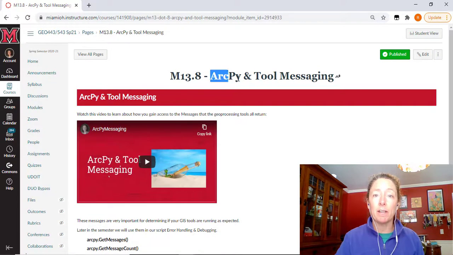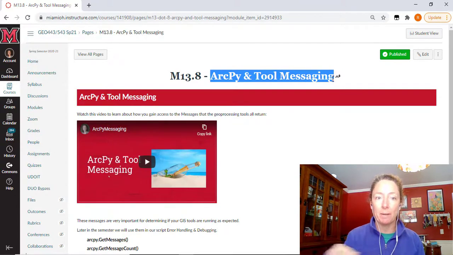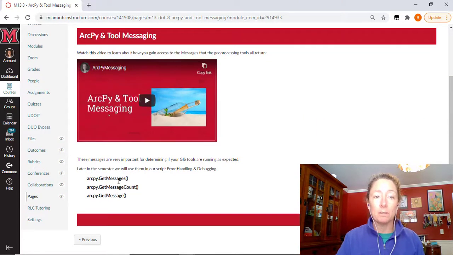After that, you're going to learn about tool messaging. So tool messaging are really all of those messages that you see scroll past you when you're running your geoprocessing tools in ArcPro or ArcMap. We're going to learn how we can gain access to those and see those using ArcPy. So the three that you're going to be learning about here are get messages, get message count, and get message. So this is an important video to watch to understand how these three work and how we can incorporate them into our code.